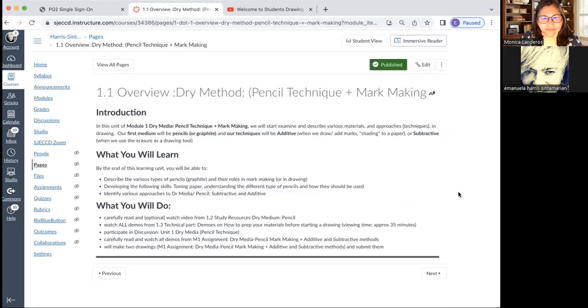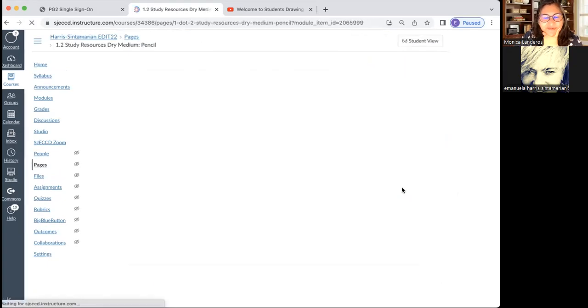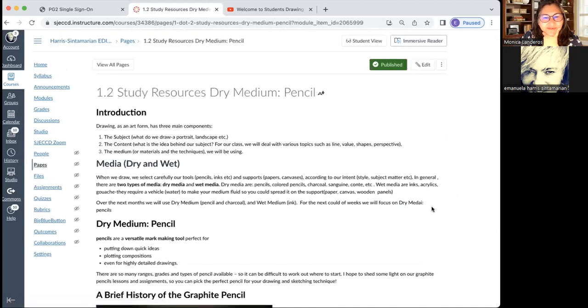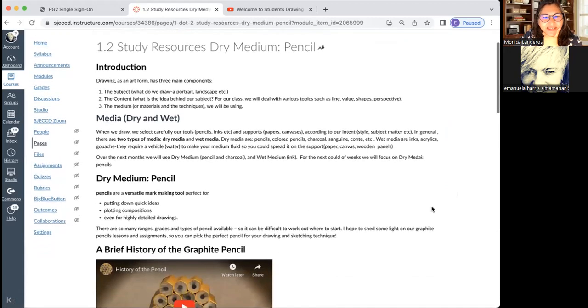What they will learn, what they will do. And then they were going to have study resources in the dry medium, an introduction of what we're going to do, you know, what drawing is, which are the main components, what dry media is, because some of them don't know. You do pencil, but you have no idea.